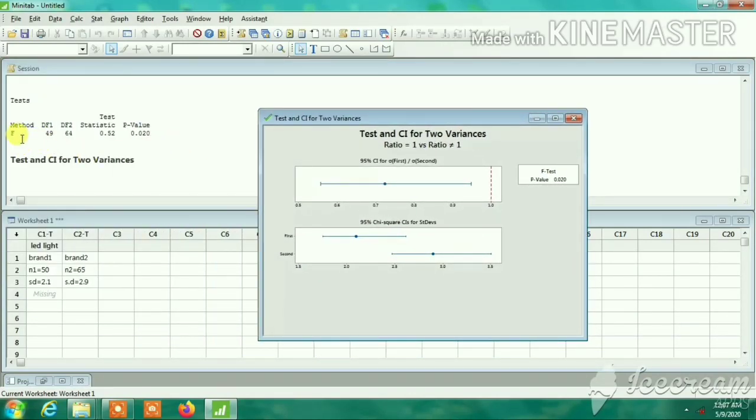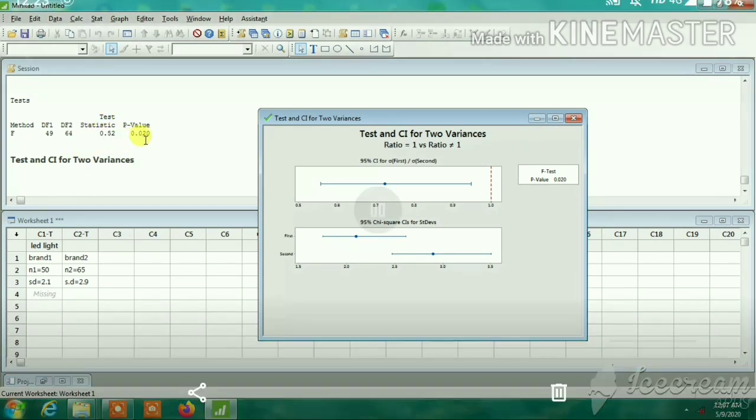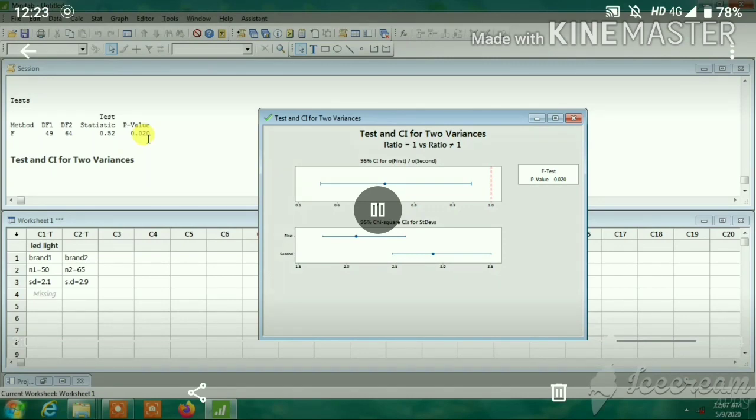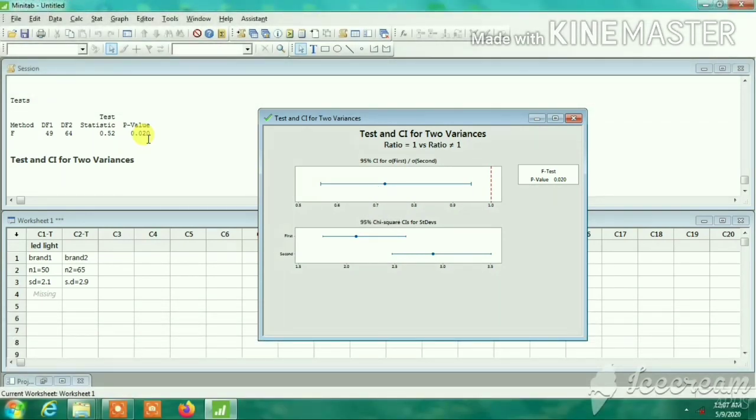Using the F statistic, the p-value is 0.02. That means we have to reject our null hypothesis that there is no difference in the standard deviation of the two brands. It is less than 0.05, so we have to accept the alternative hypothesis. That means there exists a difference in the standard deviations of the life of the two brands of LED lights.